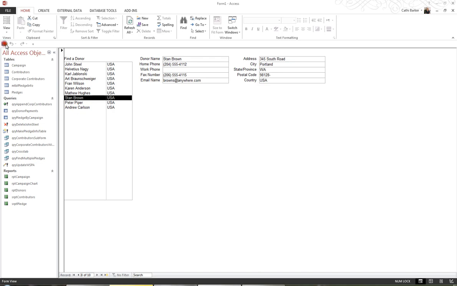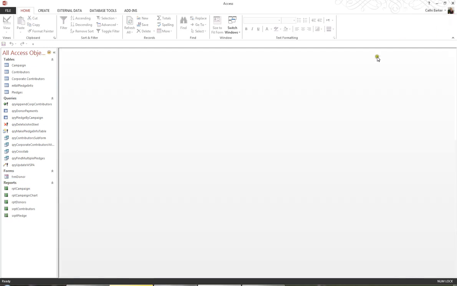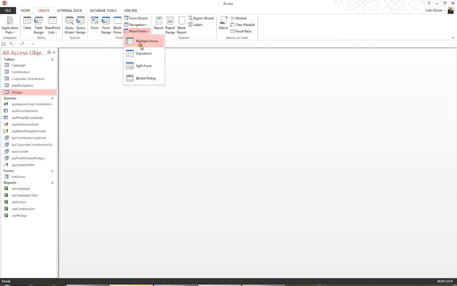I'm just going to save this main form. I'll call it FRM donor and OK, and I'll close this form. To make a subform, I'm actually going to use one of the form types we did in an earlier video, which was the data sheet. And I said we'd come to the usefulness of that form when we came to main forms and subforms. So first of all, I'm going to click on the pledges table because I want to see the pledges each contributor has made. And then I'm going to go create and more forms and data sheet.